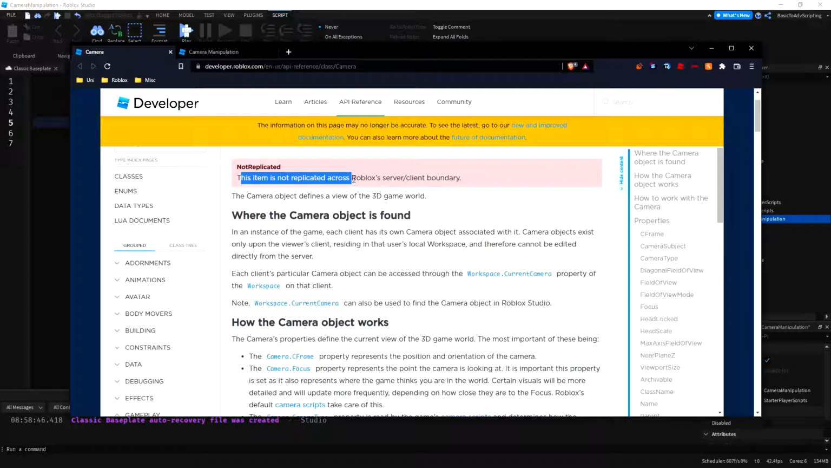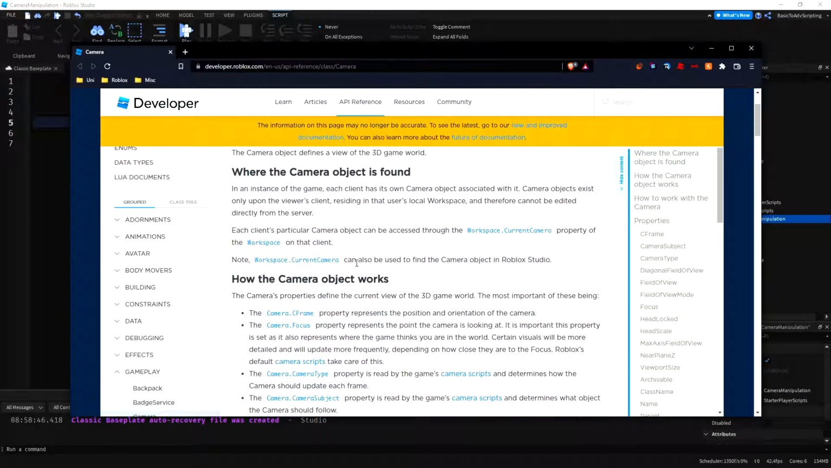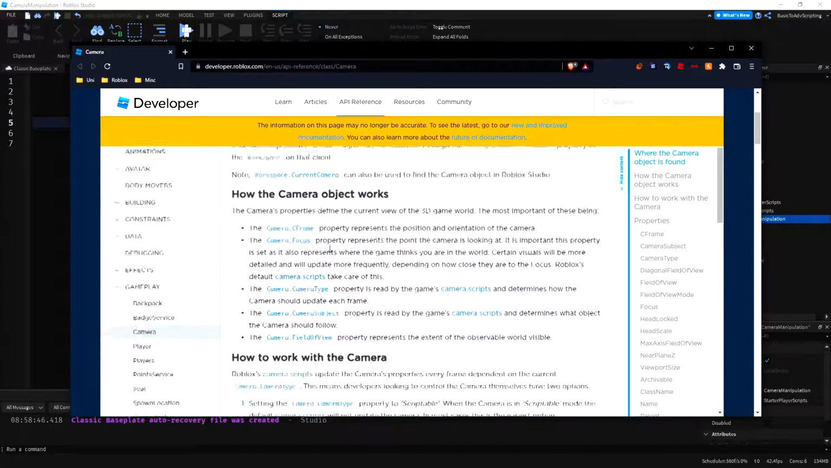This item is not replicated across Roblox's server-client boundary. Each client's particular camera is local on that client. Note, workspace.CurrentCamera can also be used to find the camera object in Roblox Studio. So we're going to be using workspace.CurrentCamera to get our camera.